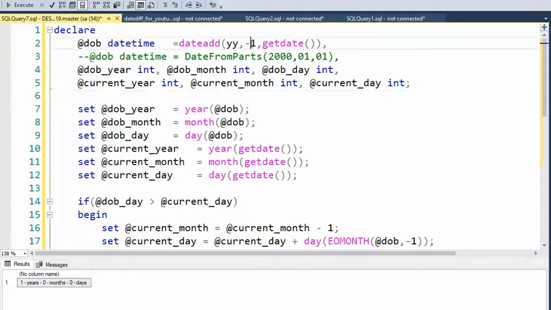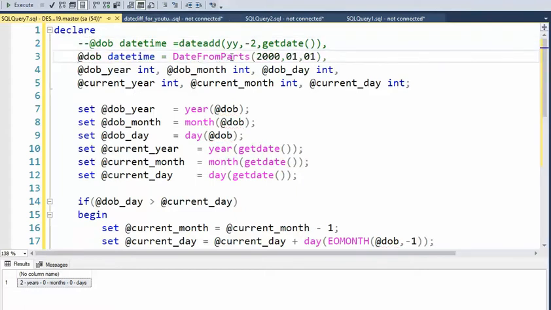So for instance here, if I hit minus 2 years, I get 2 years. Let's change this up a little bit to make it a little bit more complicated. So now I'm going to take a random date from DateFromParts. I have a video that explains how to use this. And I'm going to put this date into date of birth.